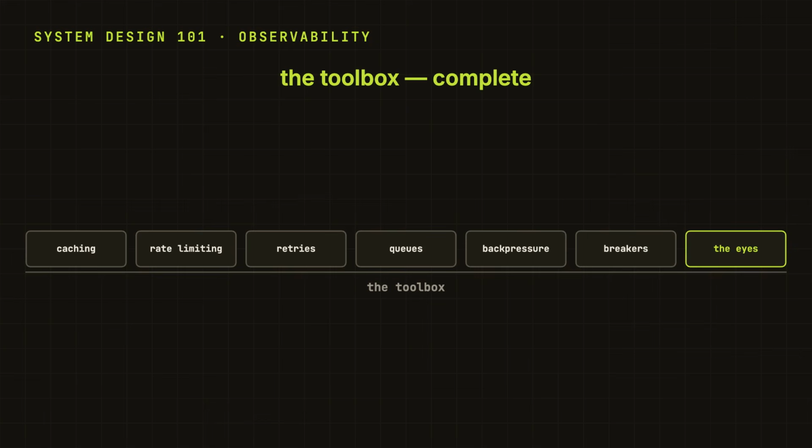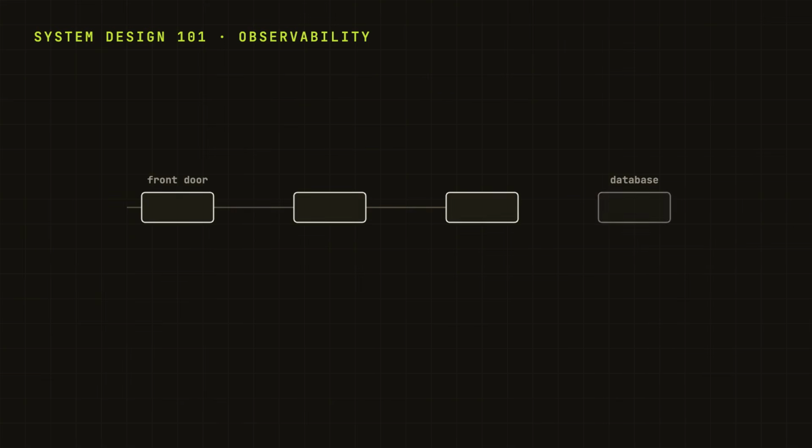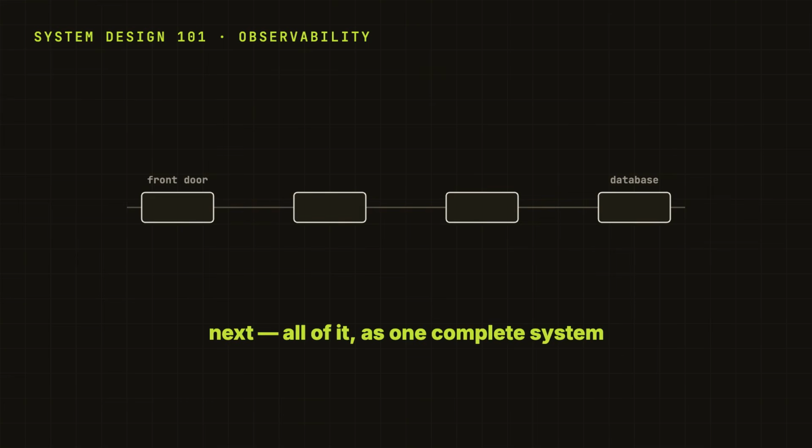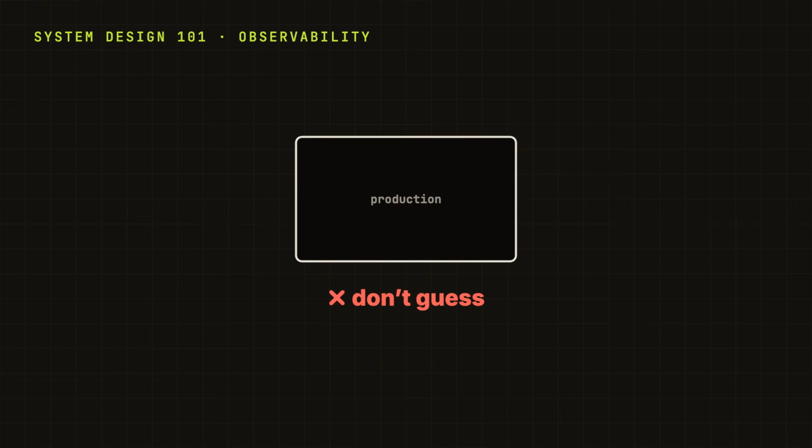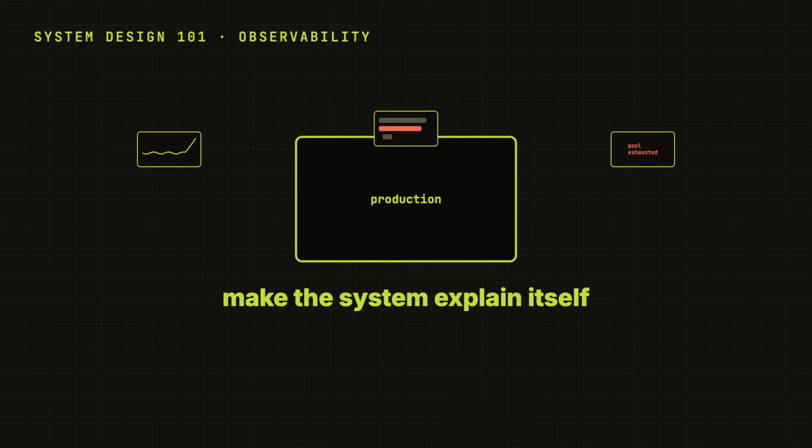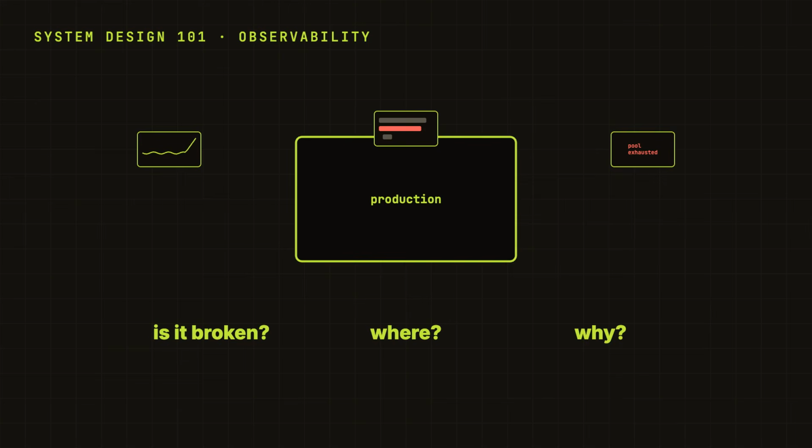Next time, we get to do the part that has all been building towards. We take all of it and put it together into one real, complete system, from the front door to the database. That is where we go next. But for today, remember this. When production breaks and you are staring into the black box, do not guess. Make the system explain itself. Is it broken? Where? And why? See you in the next one.